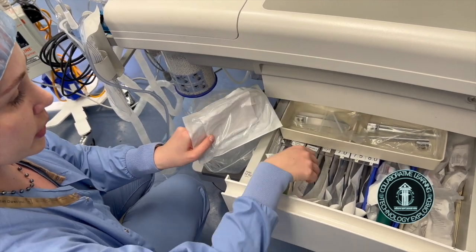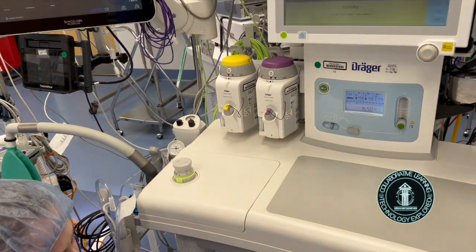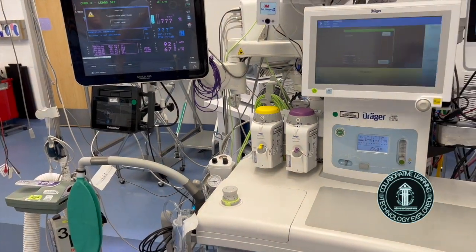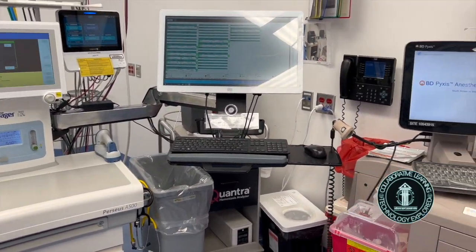So this is what we have in this machine, and now we will tell you more about the other part of our OR, and this is the Pyxis machine, and Dr. Gelko will cover that. Thank you.